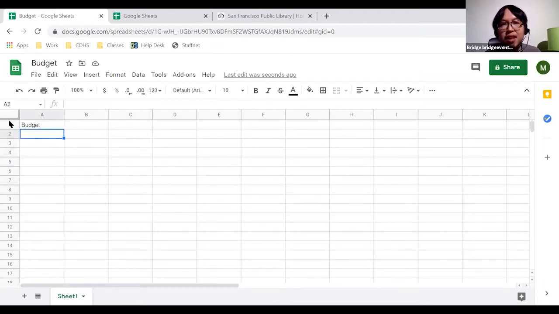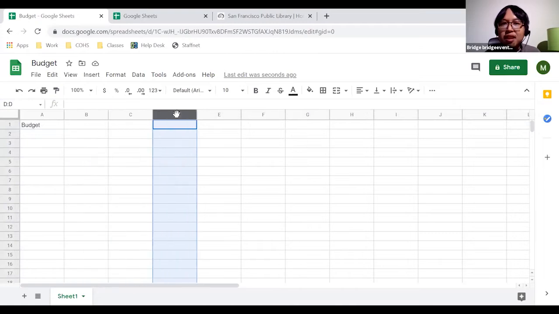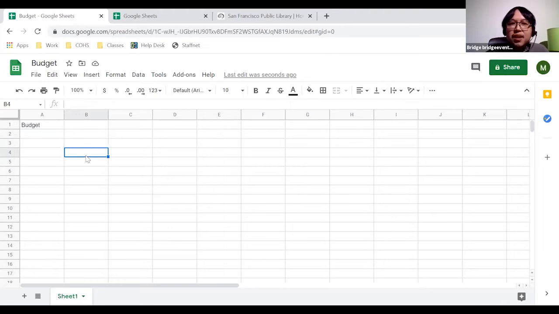And on the left-hand side right here, you see numbers 1, 2, 3, 4, 5, 6, 7, 8. These are your rows. If you click on it, it will select row 1, row 2, row 3, row 4. And if you look at the top, you can see A, B, C, D, E, F. These are your columns. If you click on it, it will select the column. Sometimes you might hear your coworker or someone tell you there's information in a specific cell. They would refer to the cell using these rows and columns.